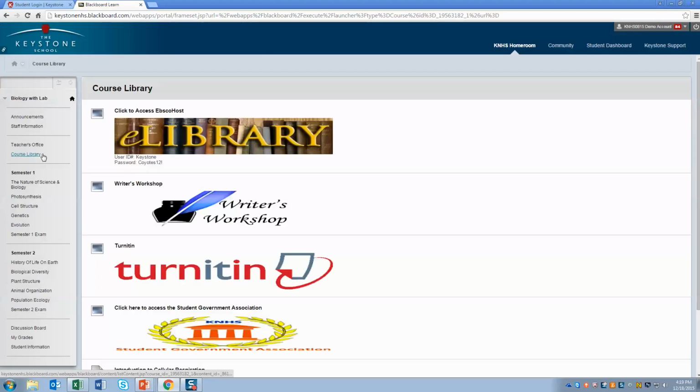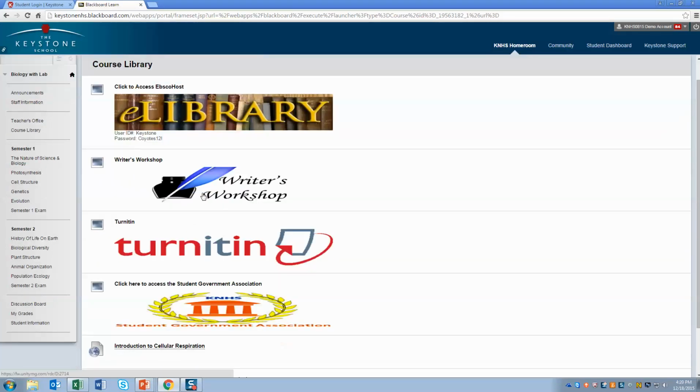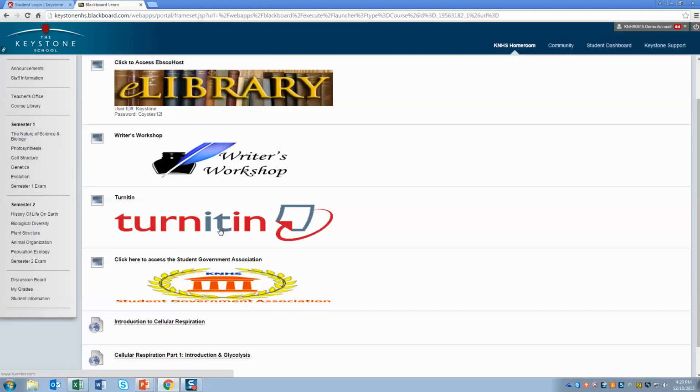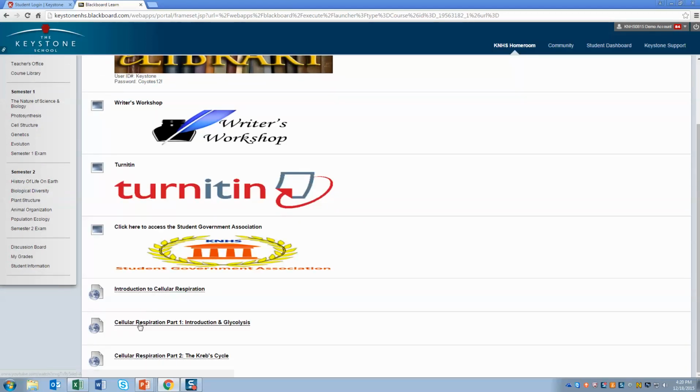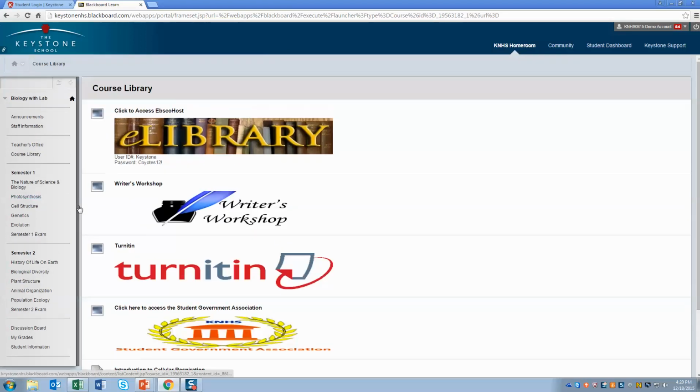Next, you have the course library. And here there's more resources. There's eLibrary, a writer's workshop, Turnitin, and then some information on the government club and some introduction to different assignments here as well. So be sure to read through all of this content.